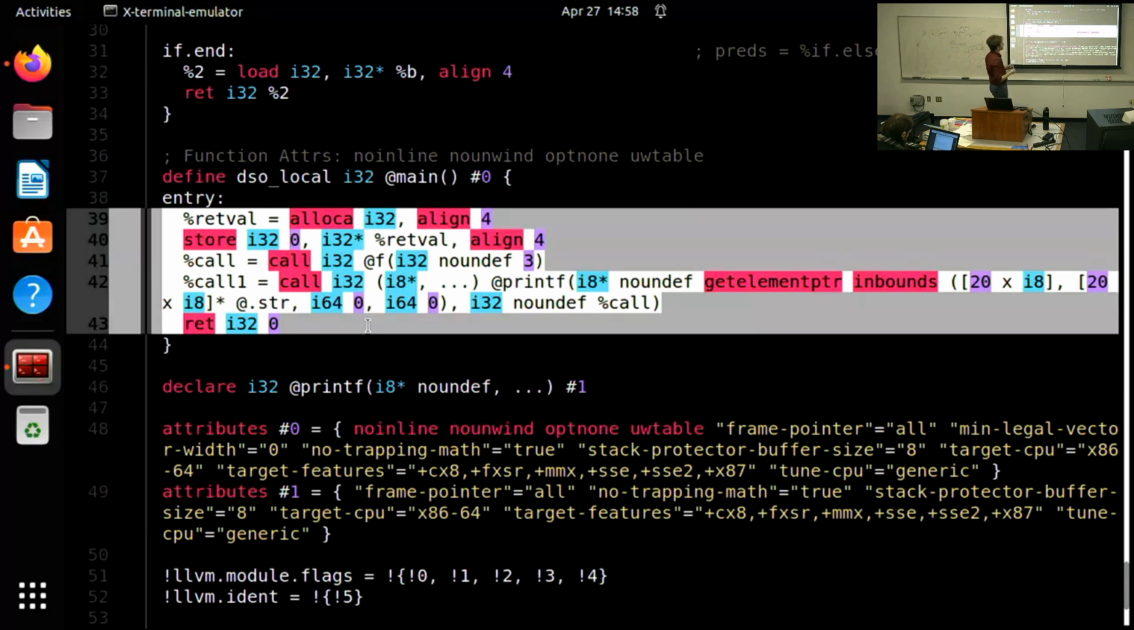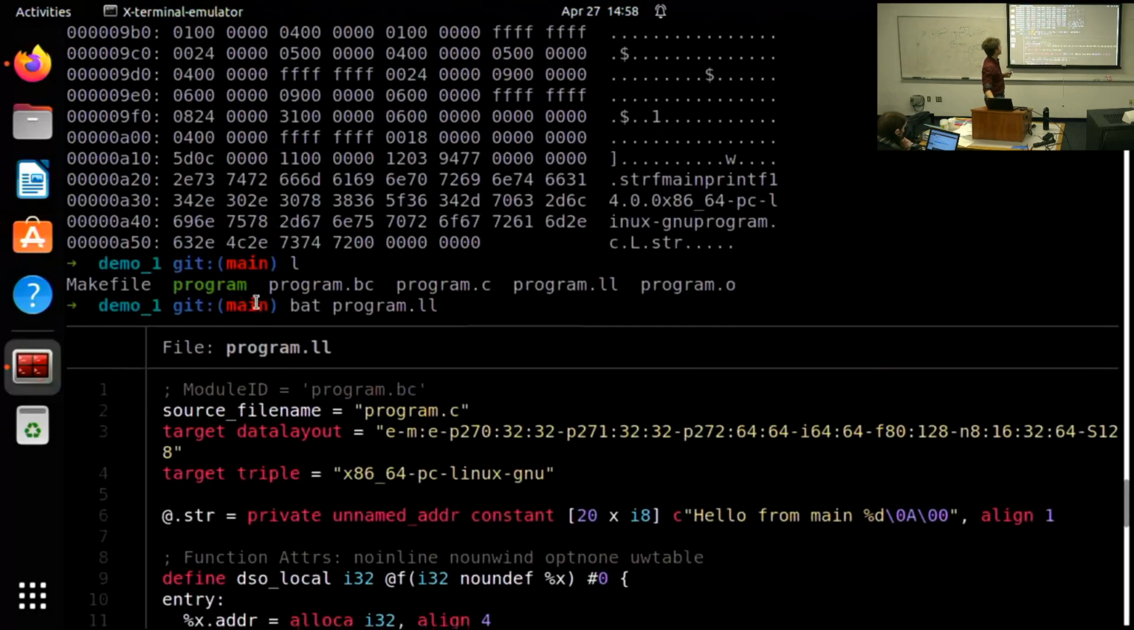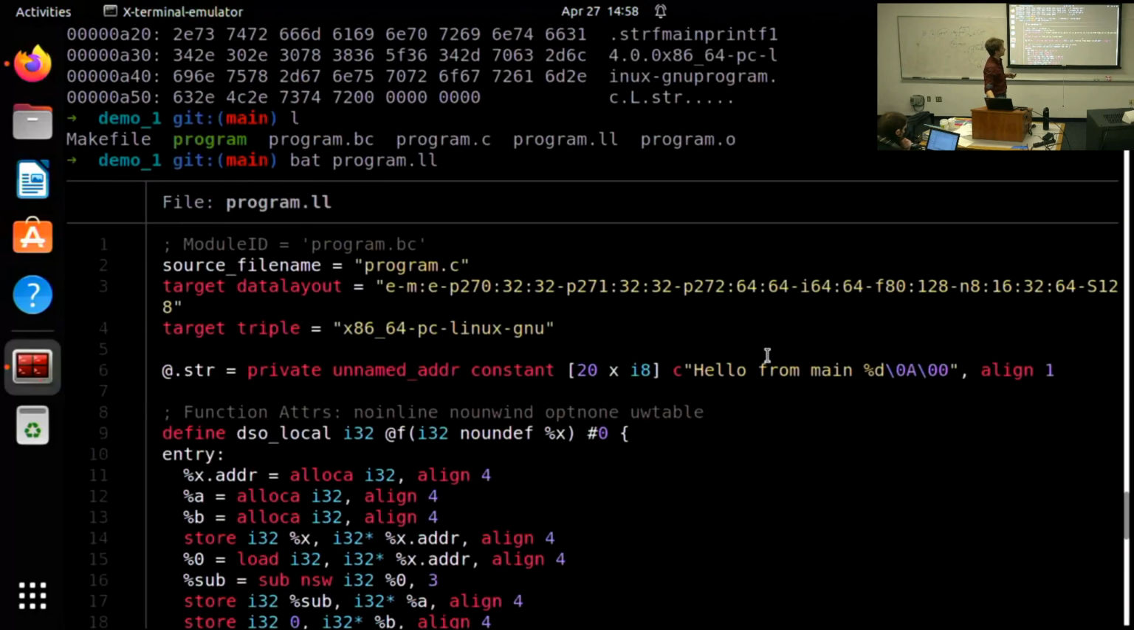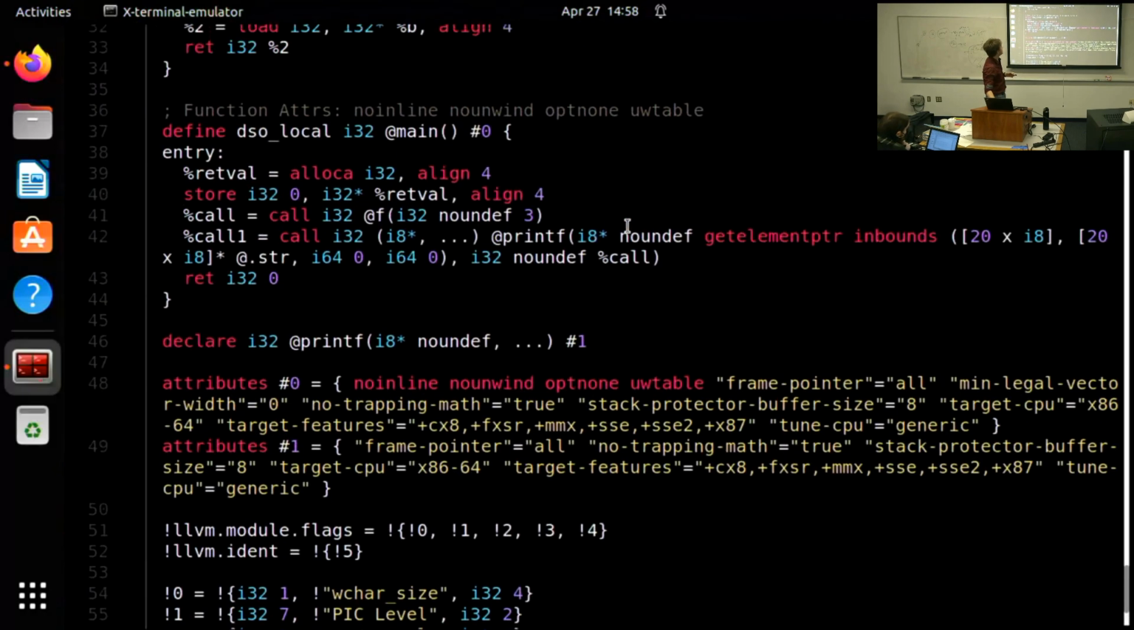And the result is then stored in call. And then it calls the printf function. And as arguments, printf takes a get element pointer called .string. If you look up there at the top, .string is the "hello from main %d" string. And it also takes as an argument the call that was returned from f. So this demonstrates that everything in the program is encoded in LLVM's IR.